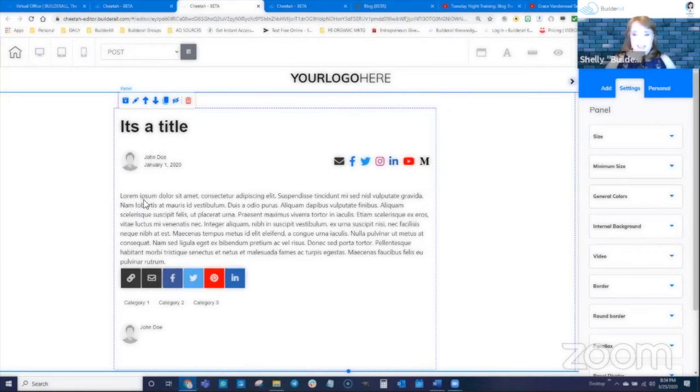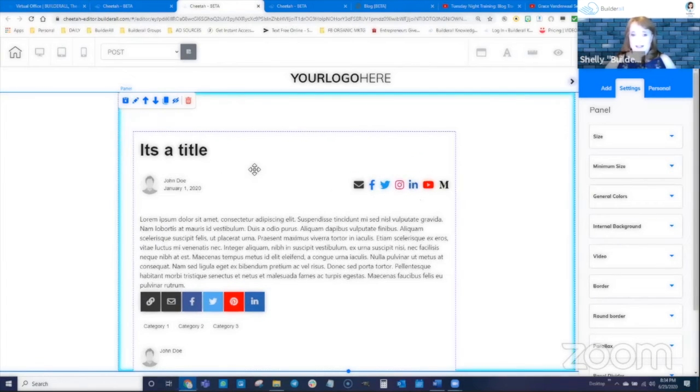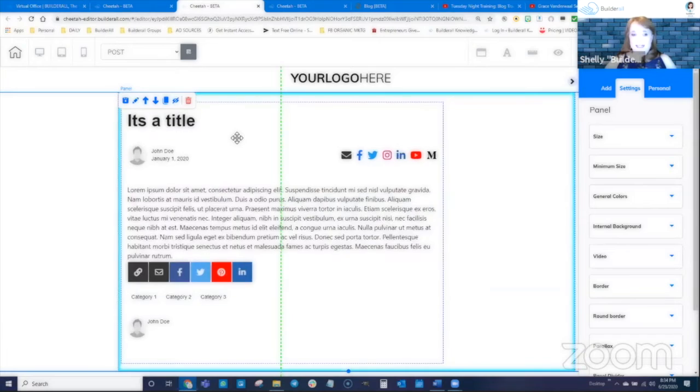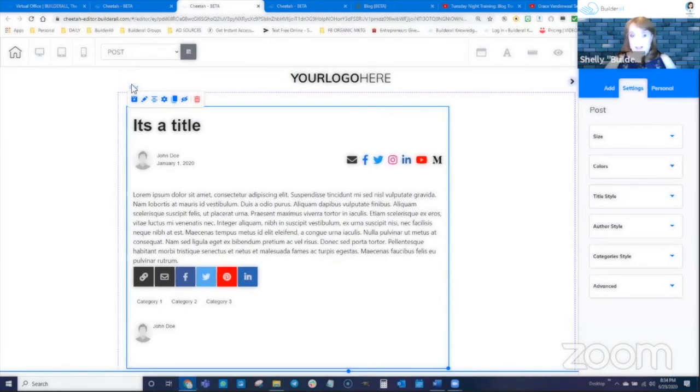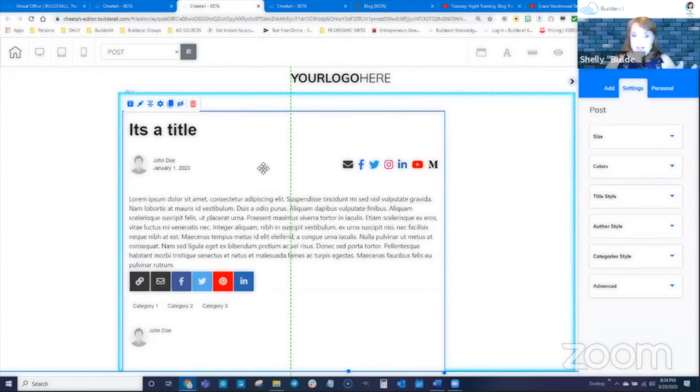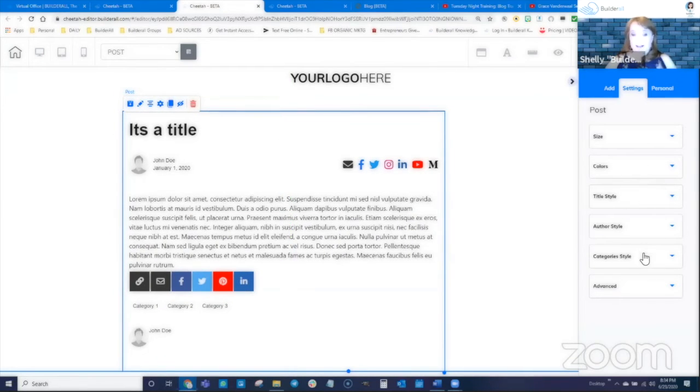It is really, really exciting. And what you're going to get here is this part right here. All it is the blog post. It's an individual blog post. When I click on it, you'll see that it says post right there. Okay. So I'm clicking on it, and I'm going to get the settings on the side. This is what I can do to change what this post looks like.